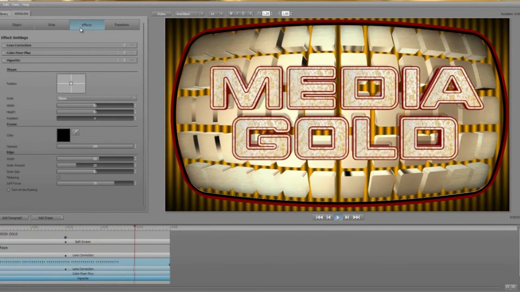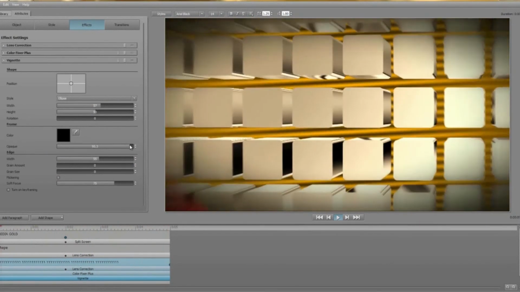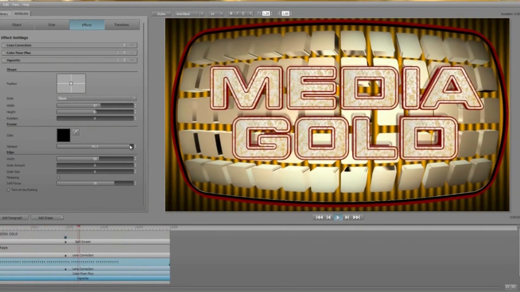If you're missing a few twinkles or a lens flare here and there, then you can add those back in your NLE. But for me, for now, I think that's just about enough.